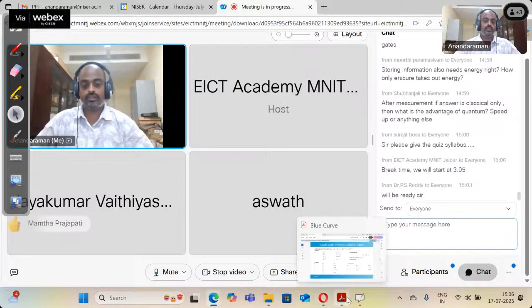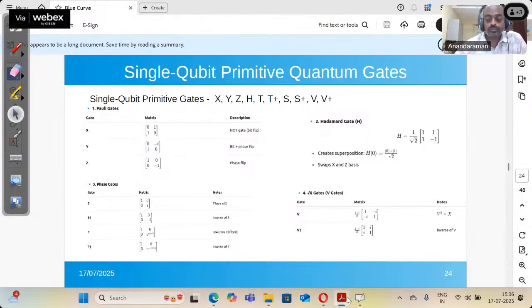Okay. So now we will see about single qubit. So what are the primitive gates? There are a lot of quantum gates, but all gates are implemented logically only. In physical hardware, most of the gates will not be there. They will be decomposed into several primitive gates and then implemented.